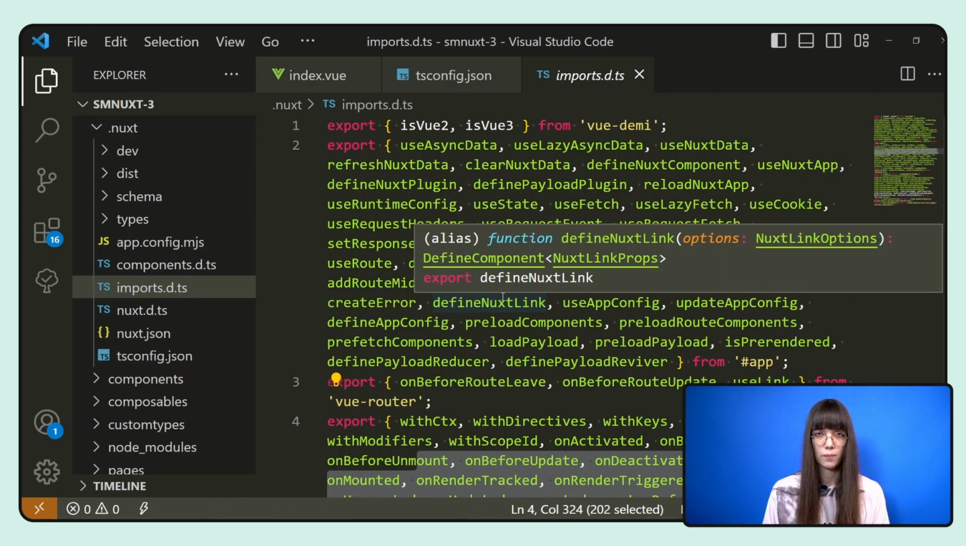Okay, so that's all for auto imports for today. That was a quick peek at them and how they are working under the hood.